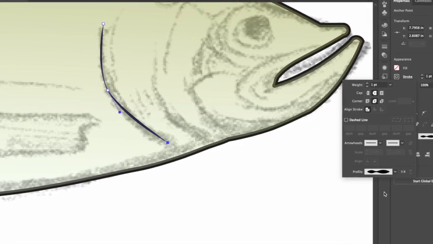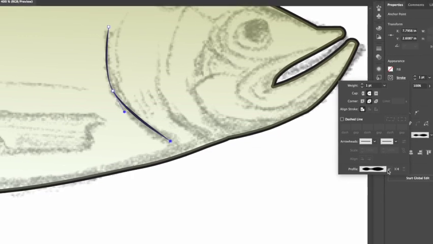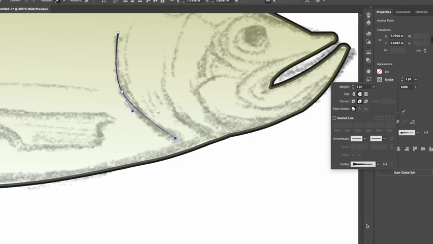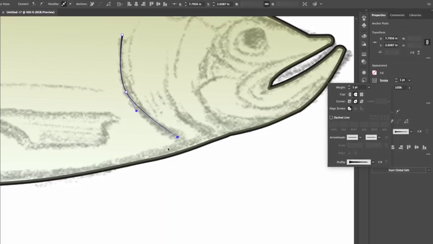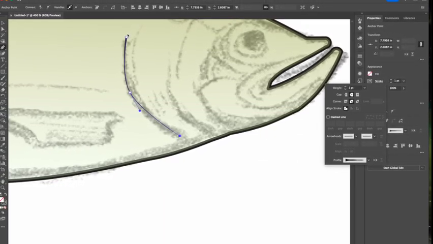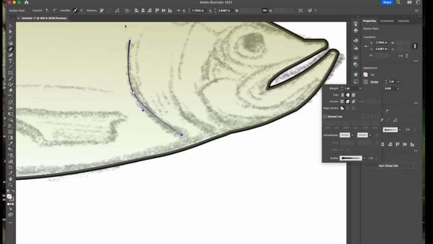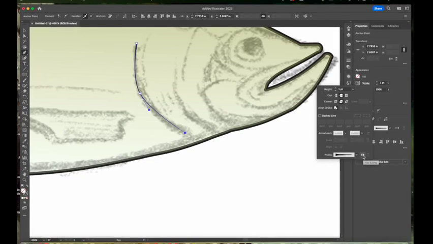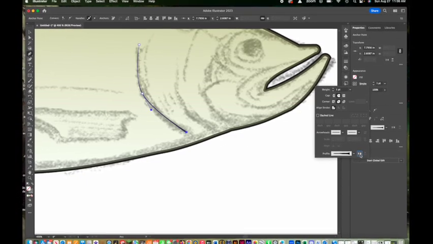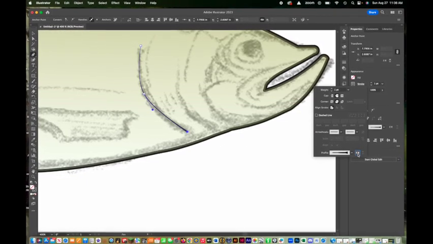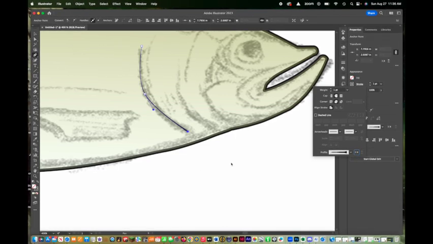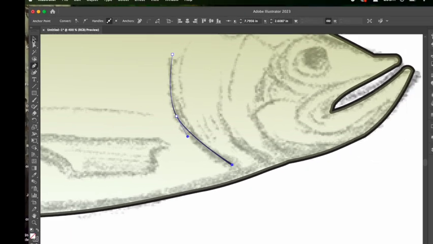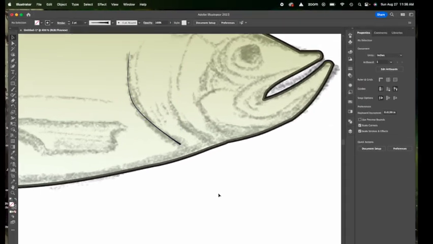You may want a more organic one, or you may want one end tapered and the other end not tapered. And it's all about the direction you drew it. If you came from here to here, that'll be the fat end and this will be the skinny end. And if you want to change that, you can flip it. So that's a neat little thing with these lines. Go back to your direct selection tool, boom, you got a line.